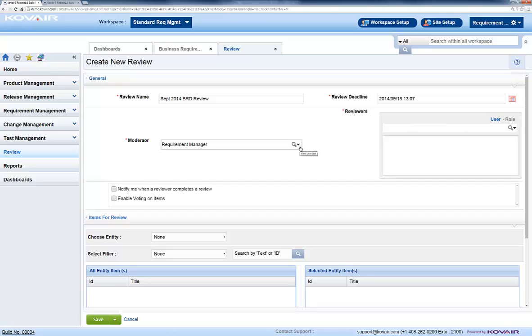Below, the moderator is selected with my current user set by default. Reviewers can be set individually or by their role group. We can select whether or not the moderator should be notified when a reviewer completes a review, and if our reviewers will be allowed to use the voting system on our items.